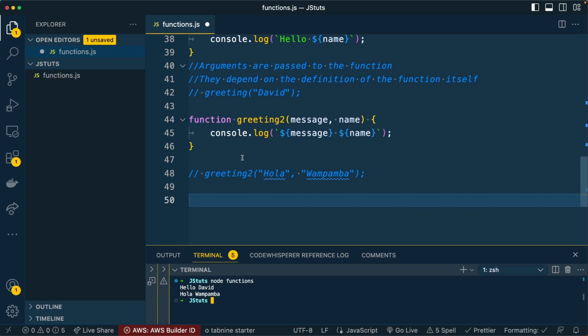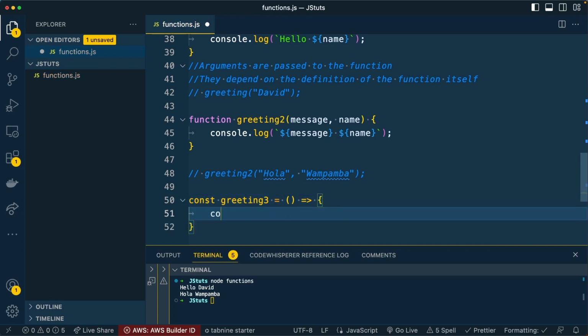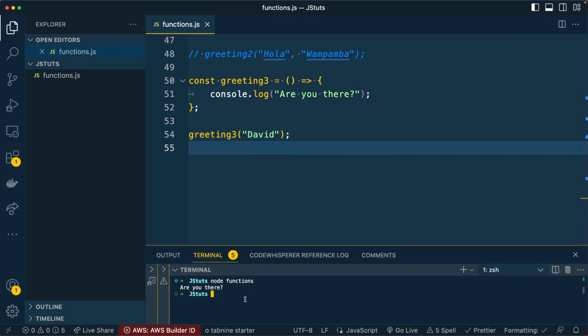Thank you very much. We shall go ahead and create another function. So I'll use the const keyword. You can use let, you can use var, whatever you want. And I'll call this one greeting3. And I'll go ahead and say console log, are you there? Something like that. And I won't put anything here, so I've not defined a parameter. If I don't define the parameter and I come here and specify it, let me say I put the name David. Let's see what would happen. You see it has output, are you there? It has neglected this because we did not define it.